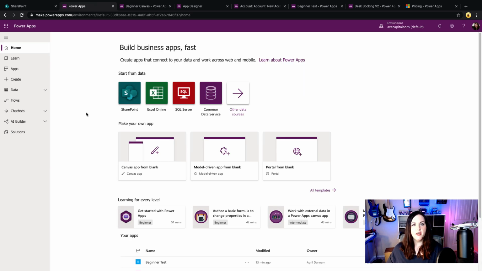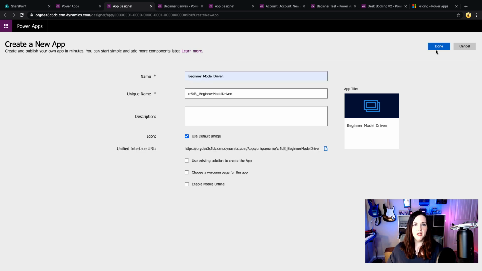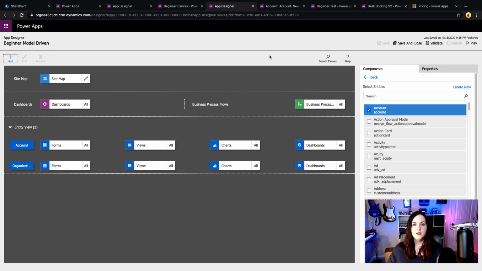For model-driven, if from the Power Apps home screen we select model-driven app from blank, you'll see we're taken to a screen that looks a bit different where we need to give our app a name and click done to take us to the edit screen. And when we do, you'll see the experience is vastly different. Rather than having that blank canvas to drop controls onto and add different data sources into, instead we have this interface where we're telling it what entities to map to so that it will build the interface for us.